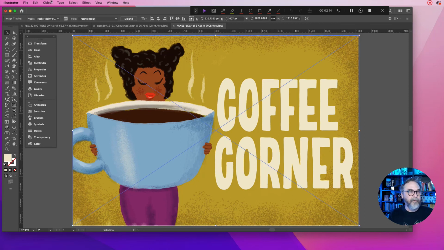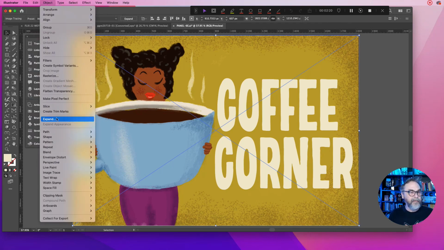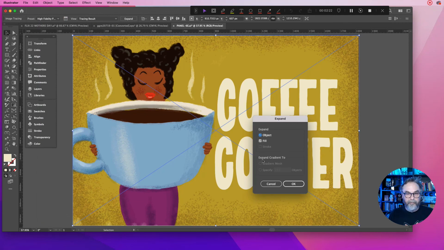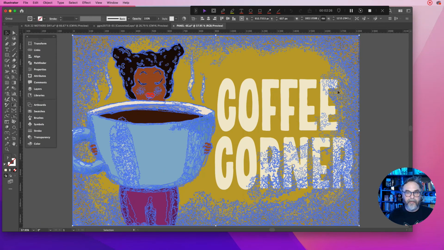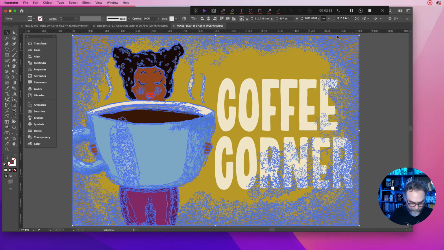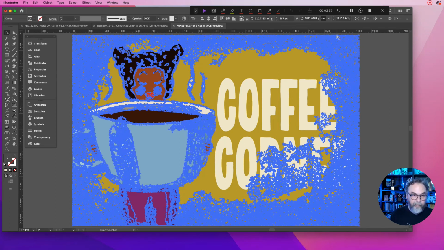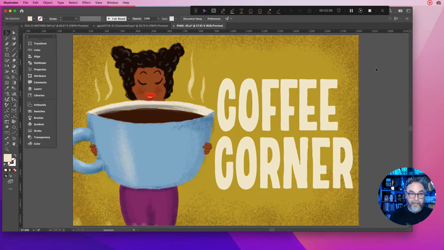The next thing to do is, it is vectors now. It doesn't look like it. It still looks like the JPEG. But if you go to Object, Expand, we'll just go with the default there. You will see when it does that, it converts everything over to little teeny tiny vector pieces. And if we do an image preview, you can see all the points. So that's it. It's that easy. Hopefully this helps out with some projects in the future, and I'll show you some more videos later.